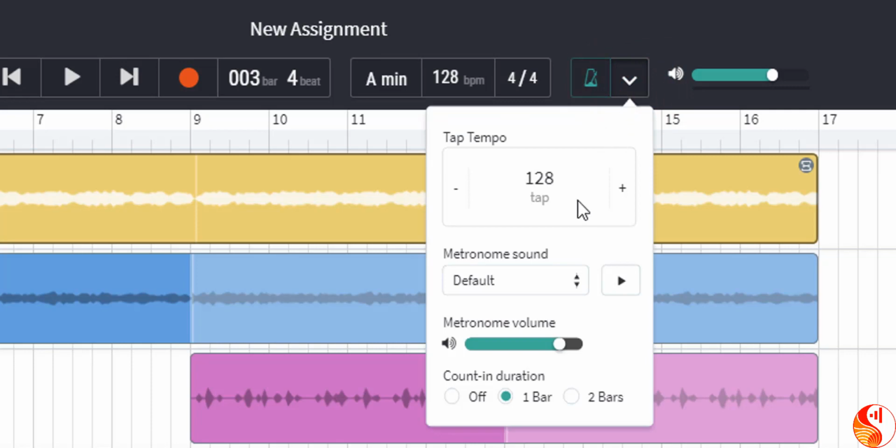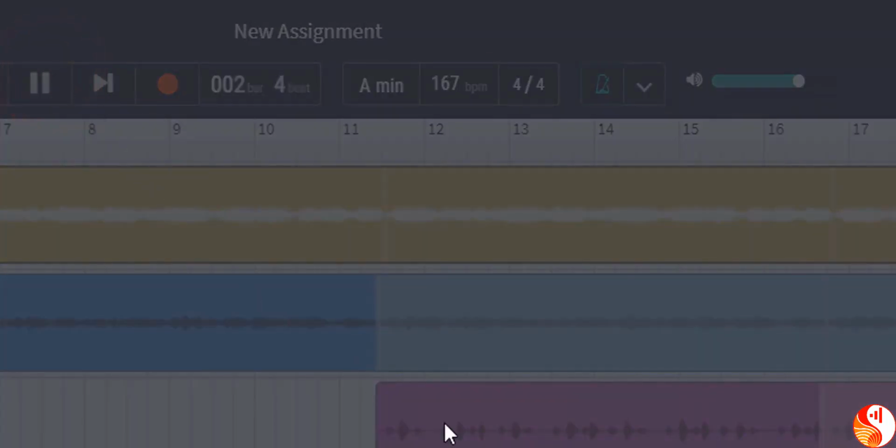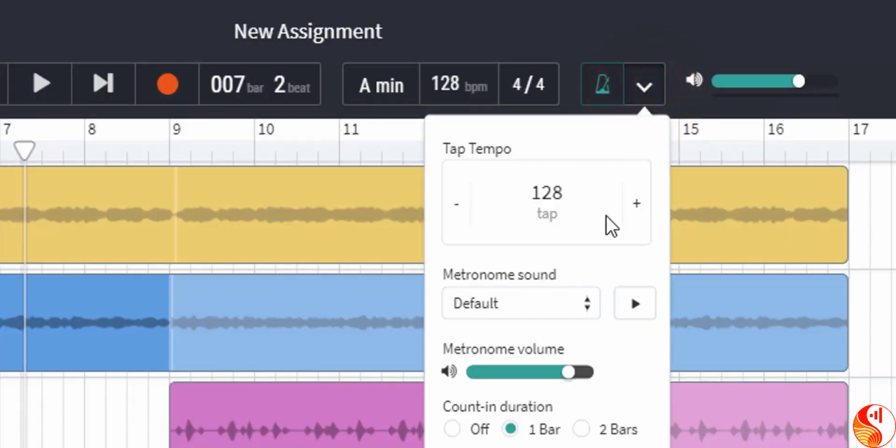First of all, let's try this, changing the tempo by tapping here with the mouse or with your finger. So if I'm going to go 1, 2, 3, those taps were 91 beats per minute. If I go a bit faster, 1, 2, 3, 4, I've now changed to 167 beats per minute. So let's now try slowing it down.